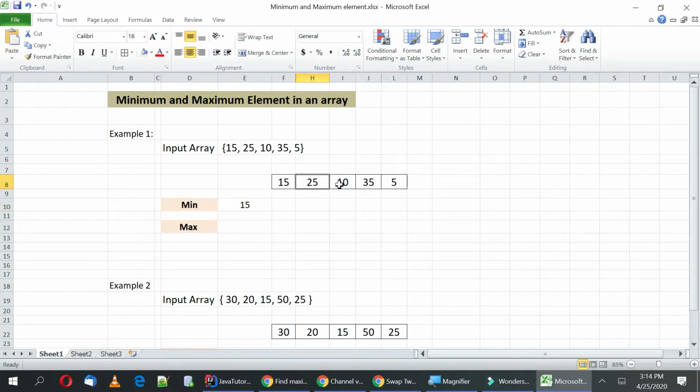Let's move ahead with the next element. Is 10 smaller than 15? Yes, 10 is smaller than 15. So let's update this value to 10. Now till three elements we have the smallest value here. Let's go to the next element, 35. Is 35 less than 10? No, it is not the case. Let's skip it and move ahead.